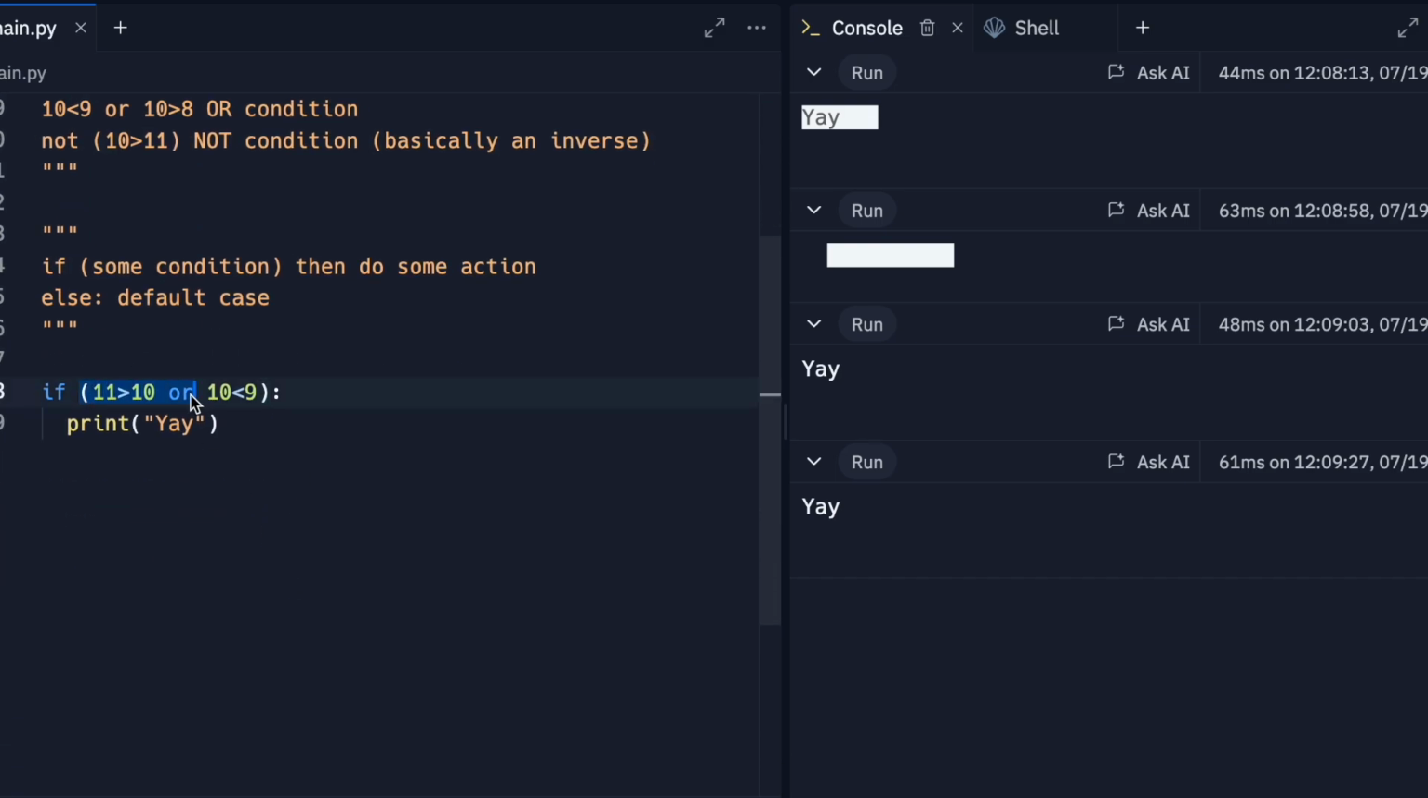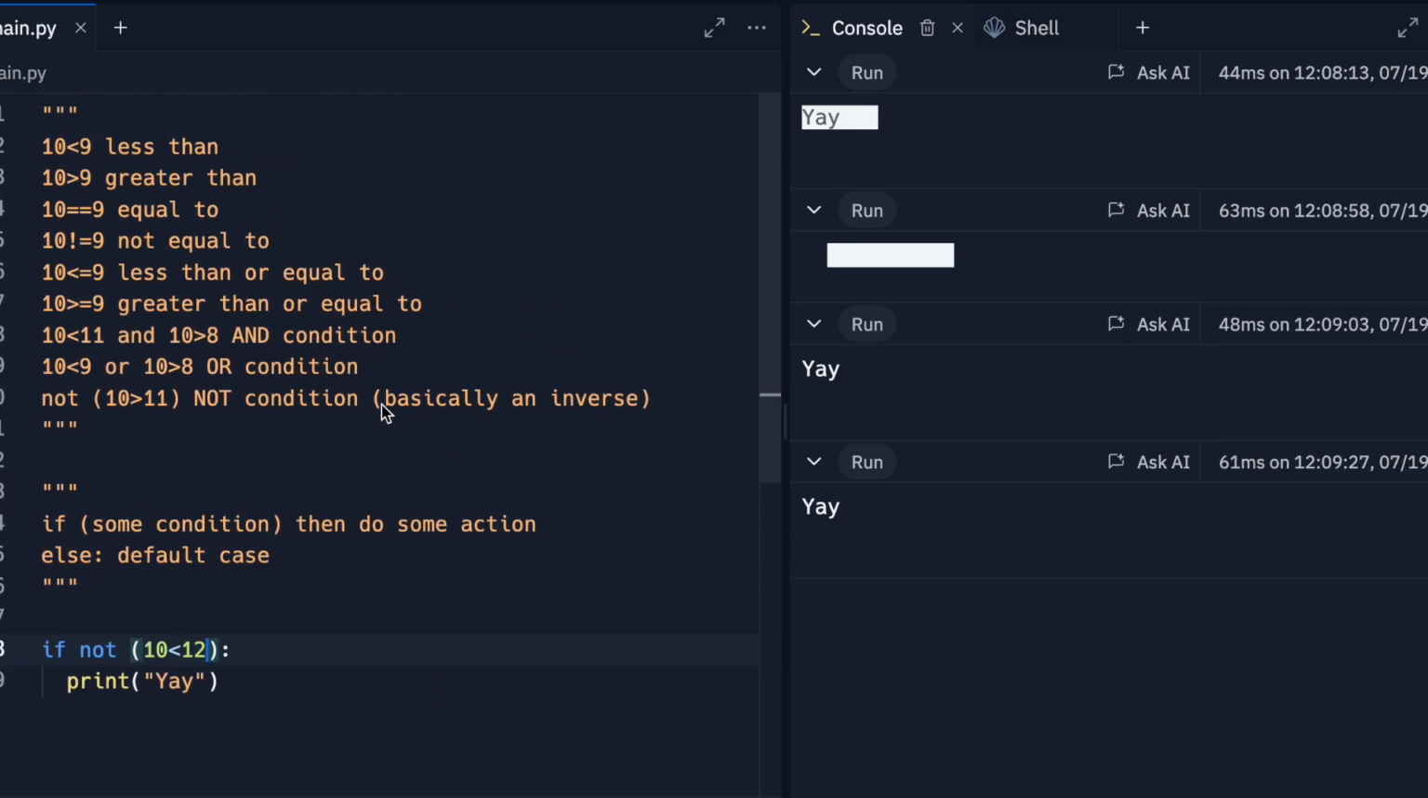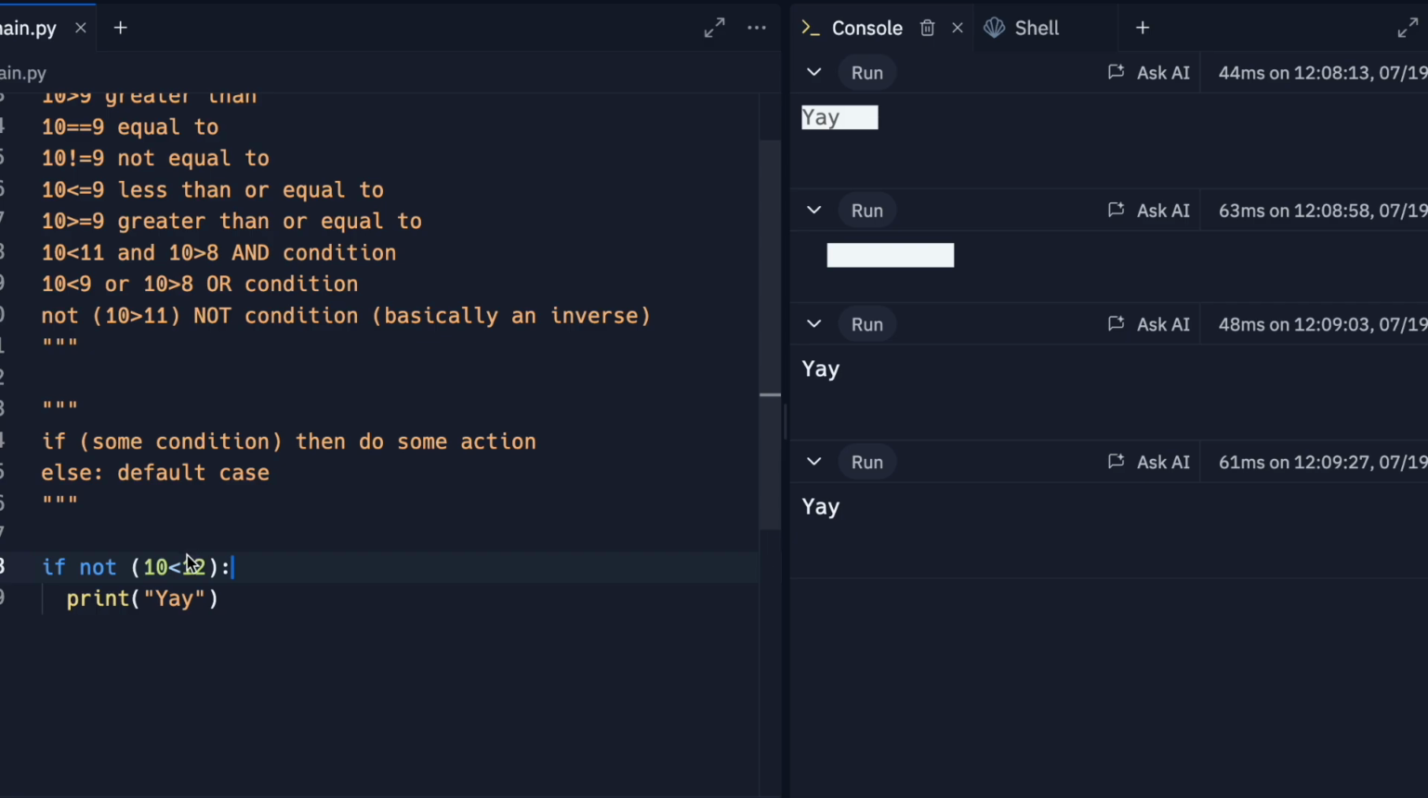Finally, we'll take a look at not. So if not, 10 less than 12. So not is basically an inverse. That's the best way to remember it. Is 10 less than 12? That's true. So in a normal case without not, this would run like so. But as soon as we add the not, it returns nothing.